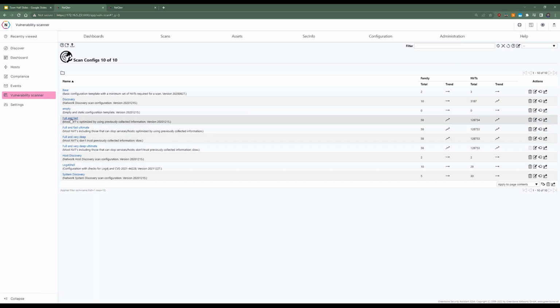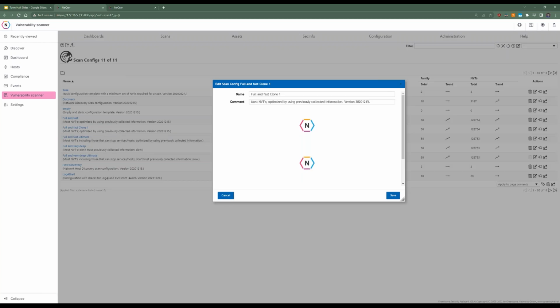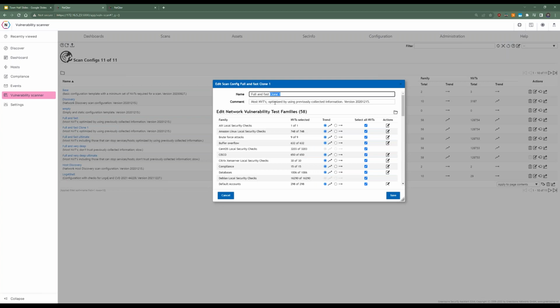But if we go down to Full and Fast, we can go over here and, if you want to keep it as is and then make a new one, you can clone it, hit the little sheep icon, and then you can edit Full and Fast. So I'll rename this Full and Fast, without brute force.